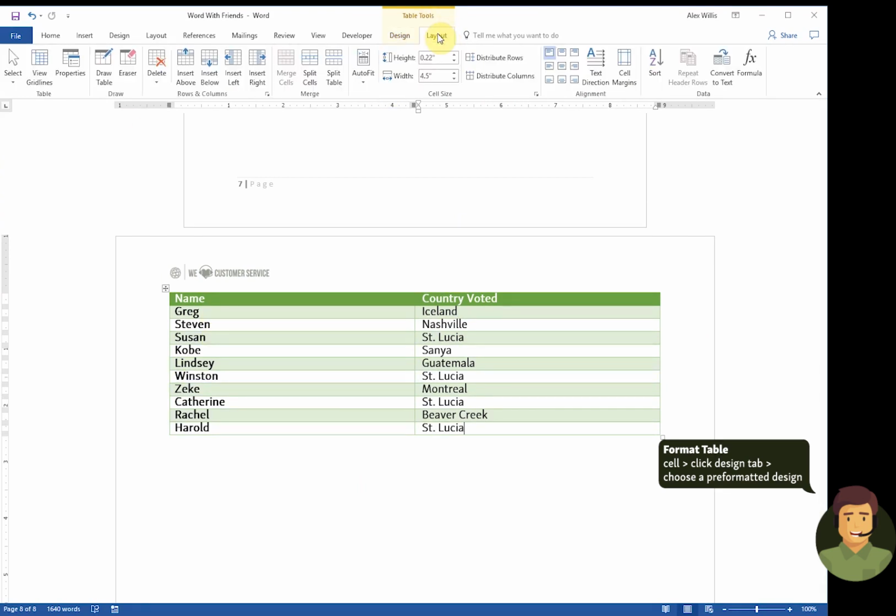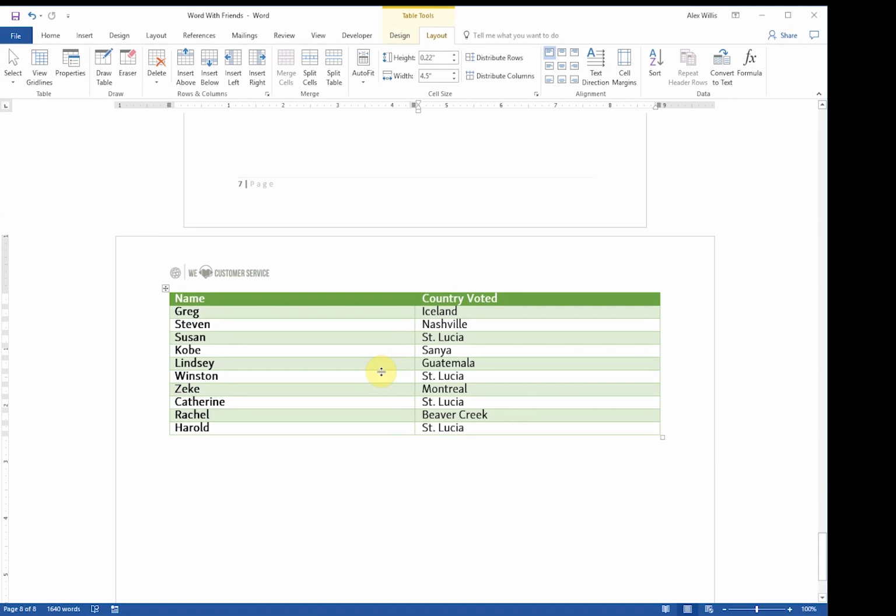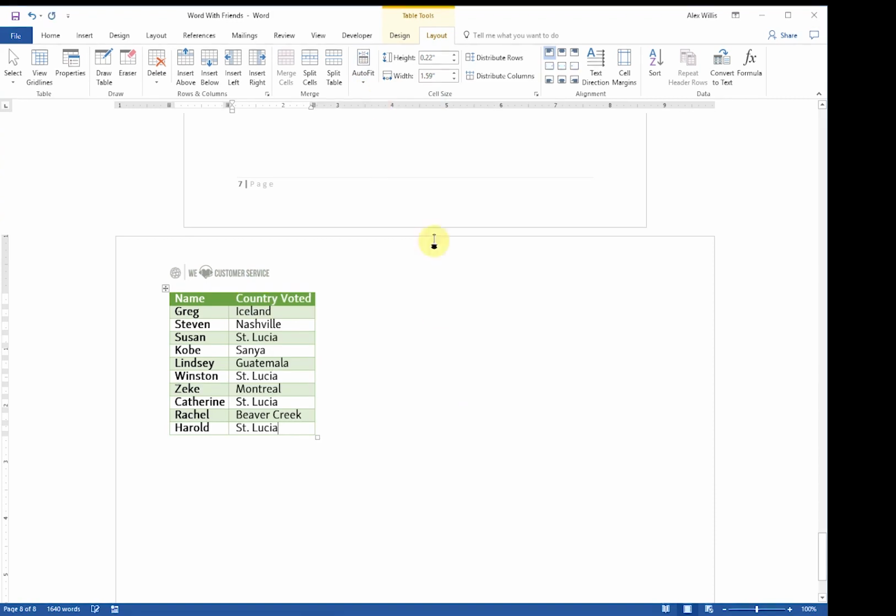Now I'm just going to go to the layout. So now that I'm in the layout section, this table is pretty wide, so I'd like to slim it down so I could fit it in some other places here. So I'm going to go to auto fit and then auto fit contents. And when I do that, it slims the table down and pushes it together to fit the text that's involved.